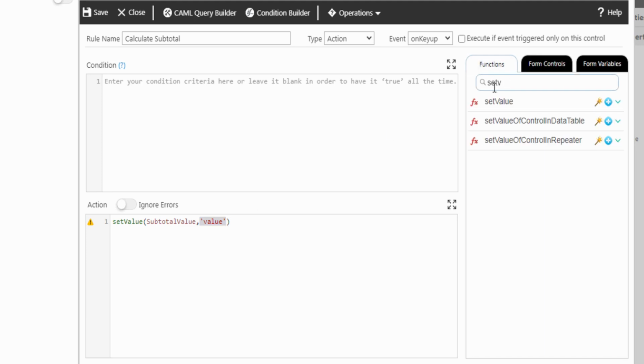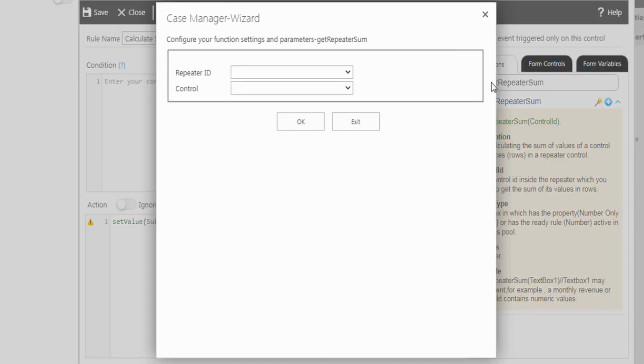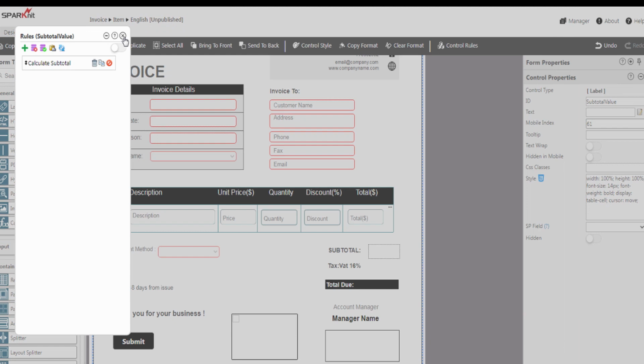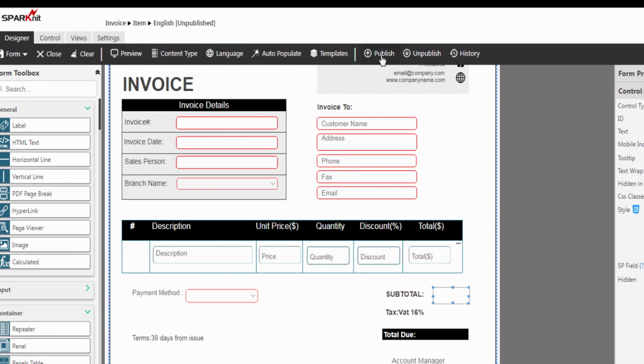From the right panel function, search for getRepeaterSum. And here it is. I am going to use the wizard way this time. Select repeater ID, and select the control, total price. Then click OK. Then click Save. Let's now publish the form, and see how it works.